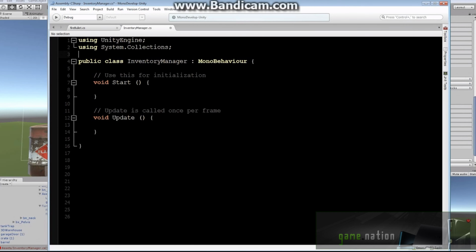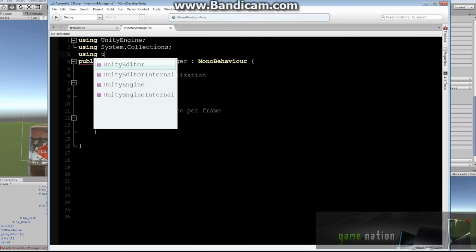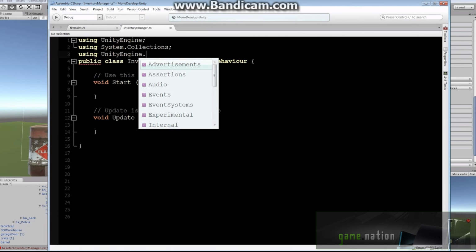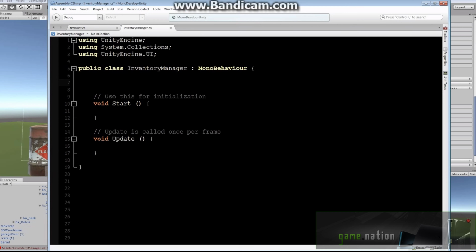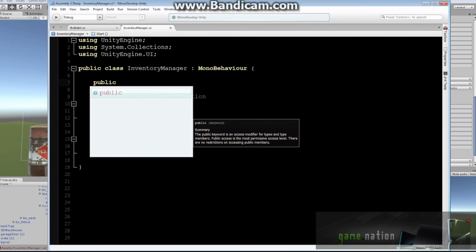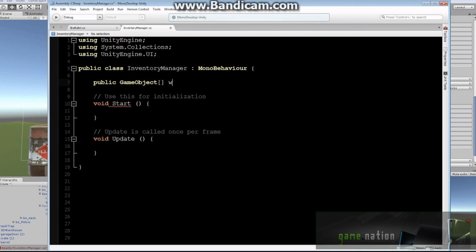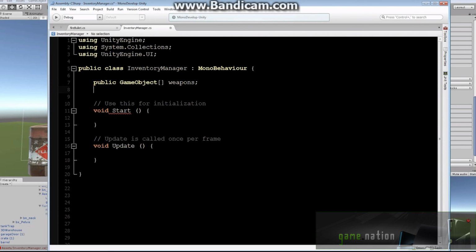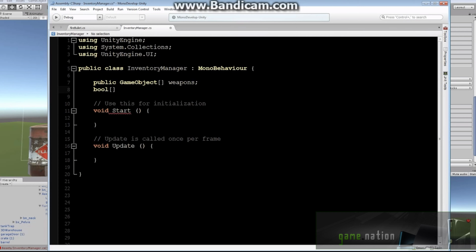To start off with, we have to say immediately using UnityEngine.UI, so we have full access to our UI elements. Great. Right below this, we want to add a number of things. We want to add a public array of game objects that we're going to call weapons. And we're going to add an array of bools that we're going to call weaponAvailable.